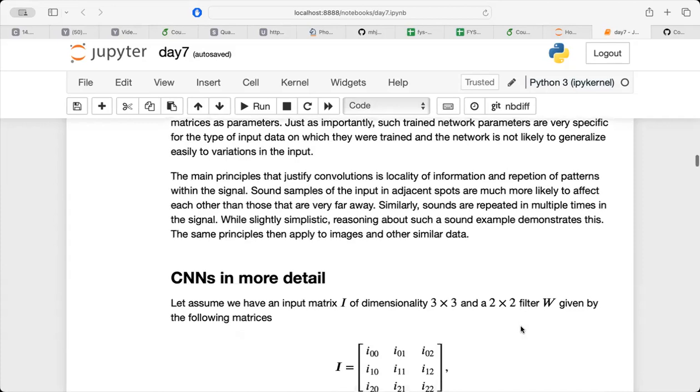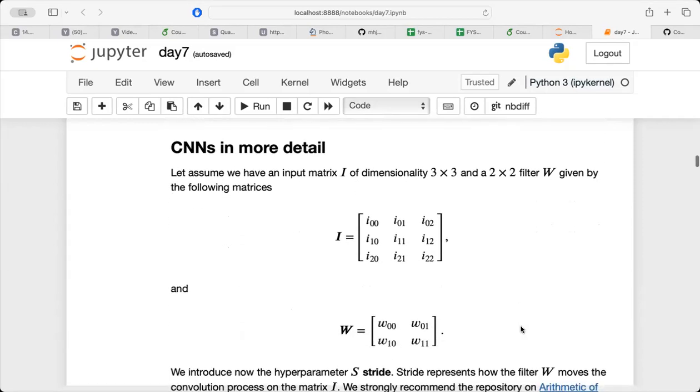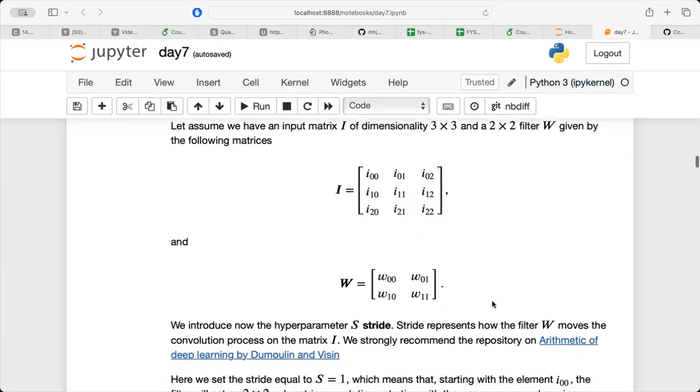So if we scroll down and look at the way we can represent this in terms of a matrix vector multiplication, one way to look at this is to think of your input now in terms of a 3 by 3 matrix. So this could be your image: width 3, height 3, and just 1 color channel. And then we have a 2x2 filter, which is given by the following matrices here.